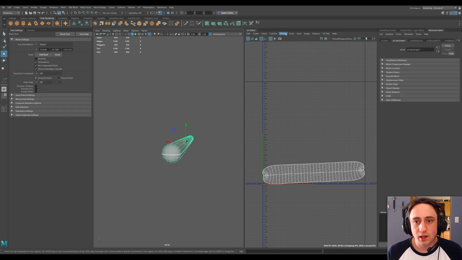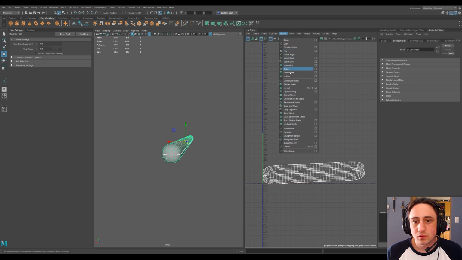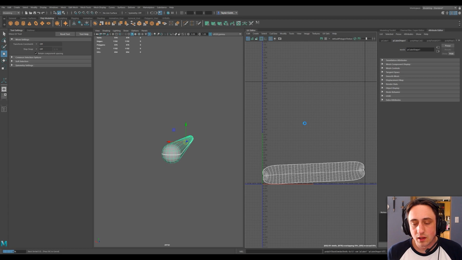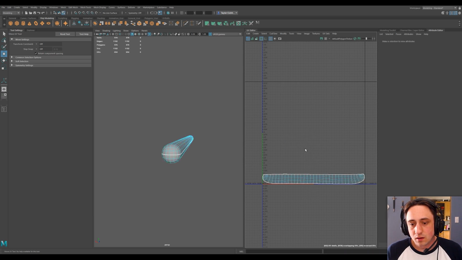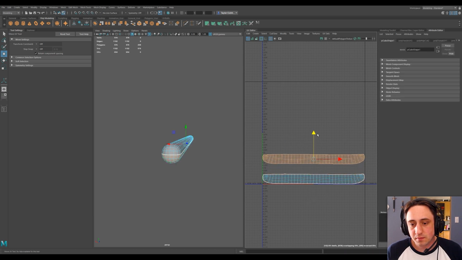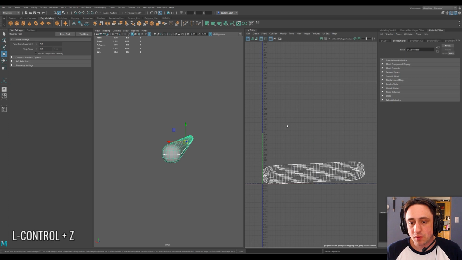Go back to object mode and let's go to layout again, and it's going to unfold it and lay it out. And now it's going to be two separate shells, and I just want to see what happens here. You know what? I'm not sure this is going to be of much benefit to us. Let's go back to the other way it was before.